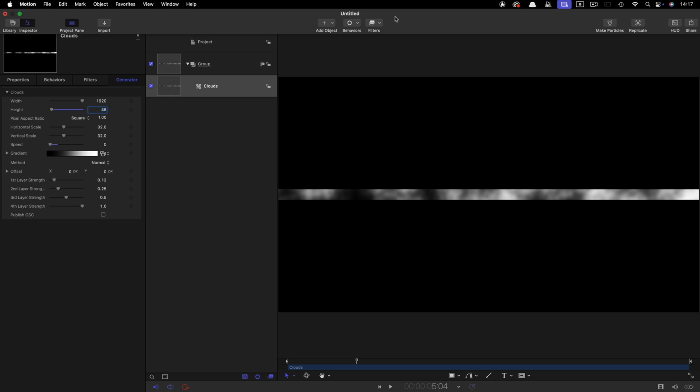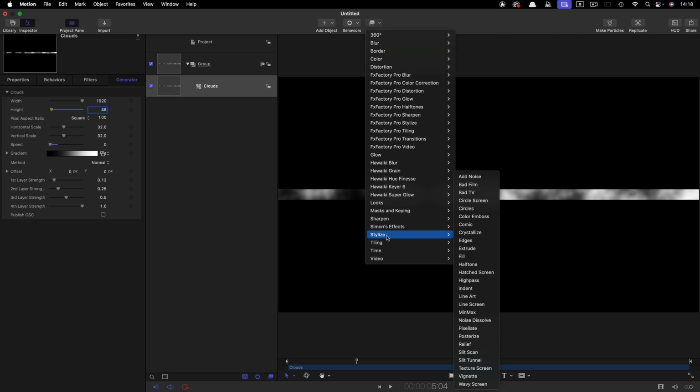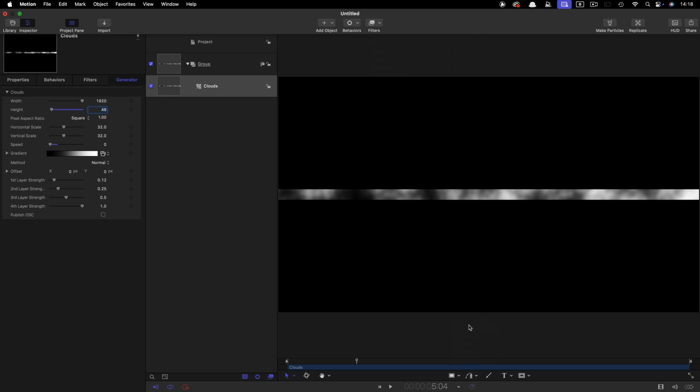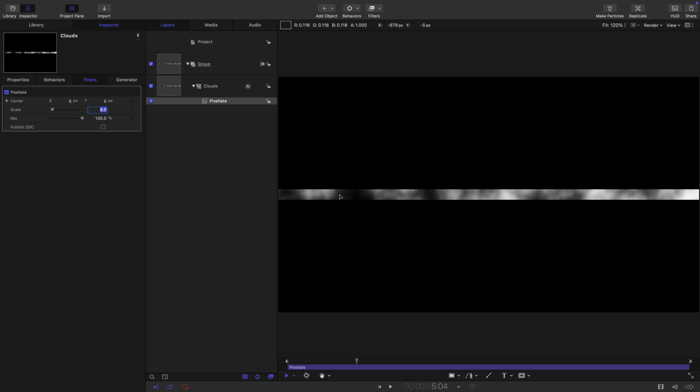Anyway, the next thing we're going to do is come to filters and stylize and pixelate. And we're going to set the scale to 48. If you remember, we set our generator height to 48, and then we're going to just set that Y offset to 24. So that's half of 48.